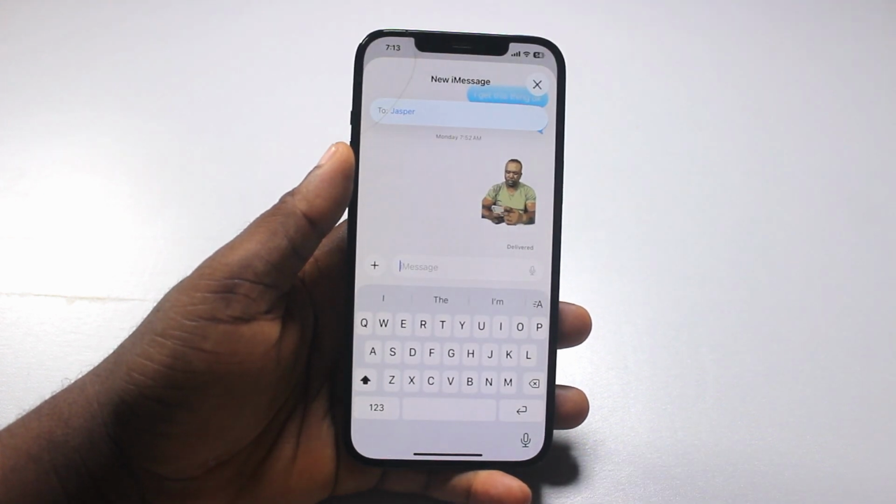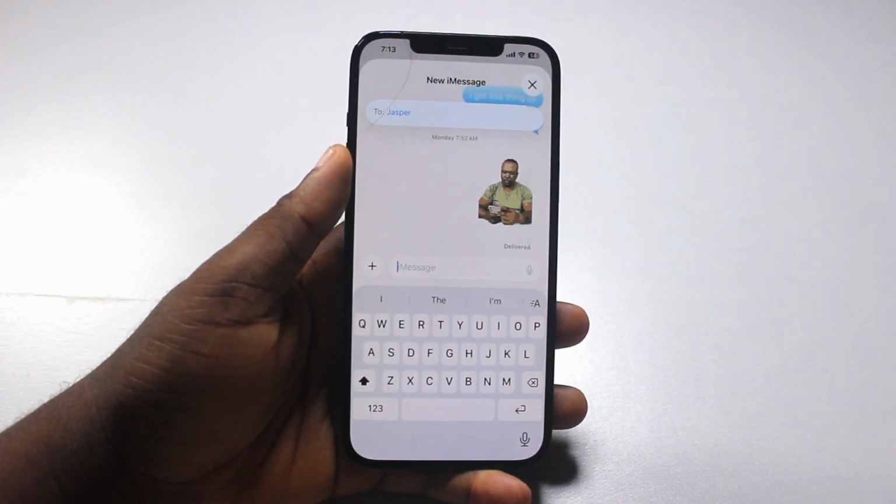Here, I'll detail how to fix emoji missing on iPhone keyboard on iOS 26.